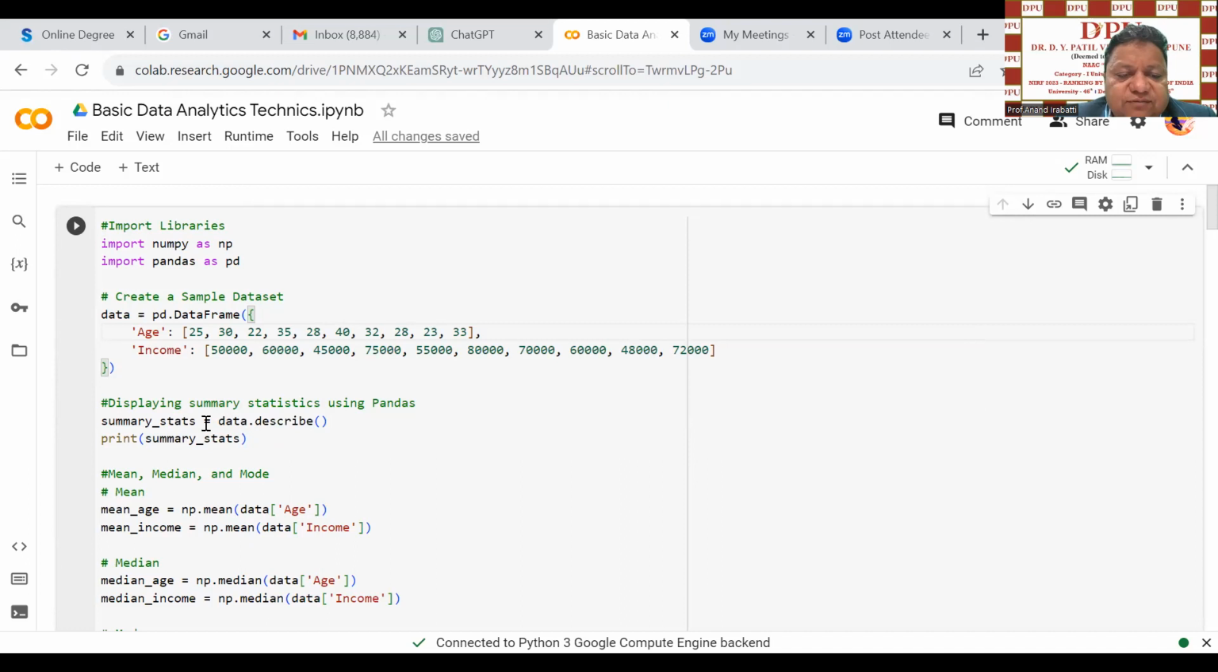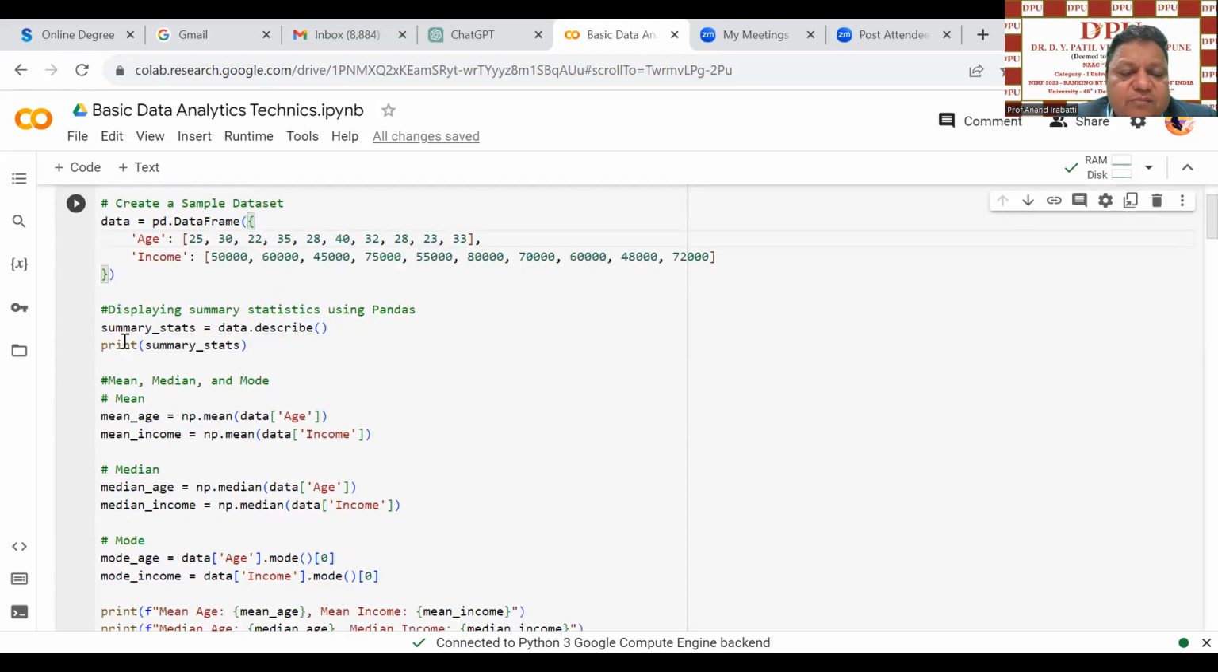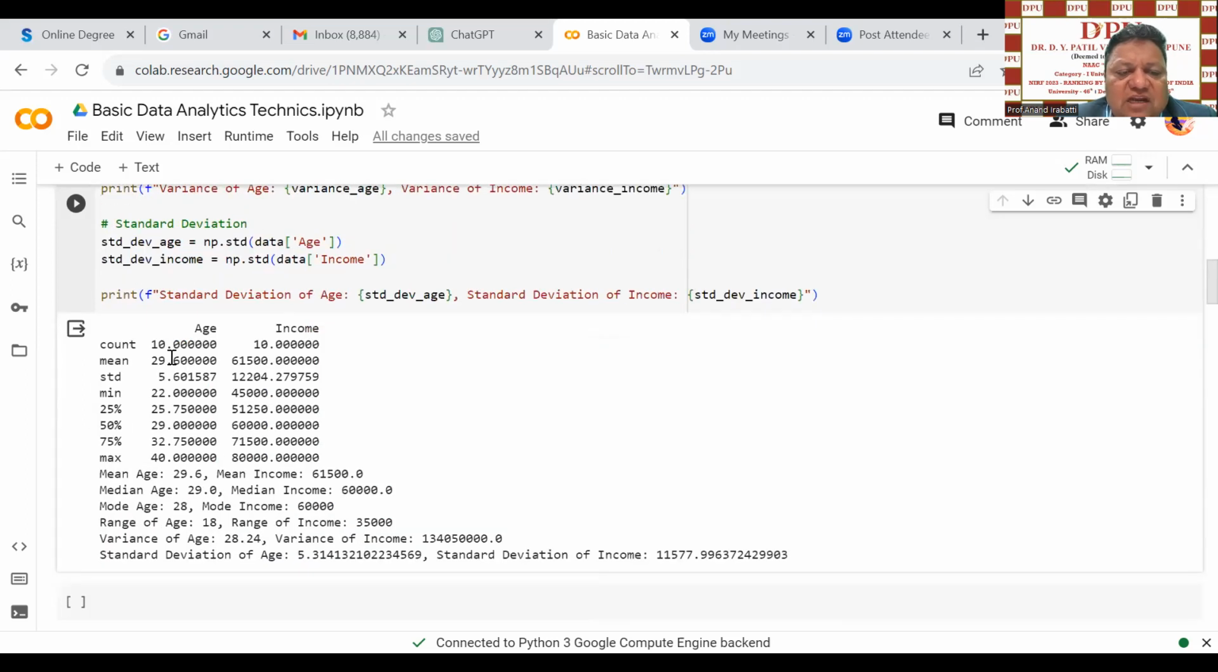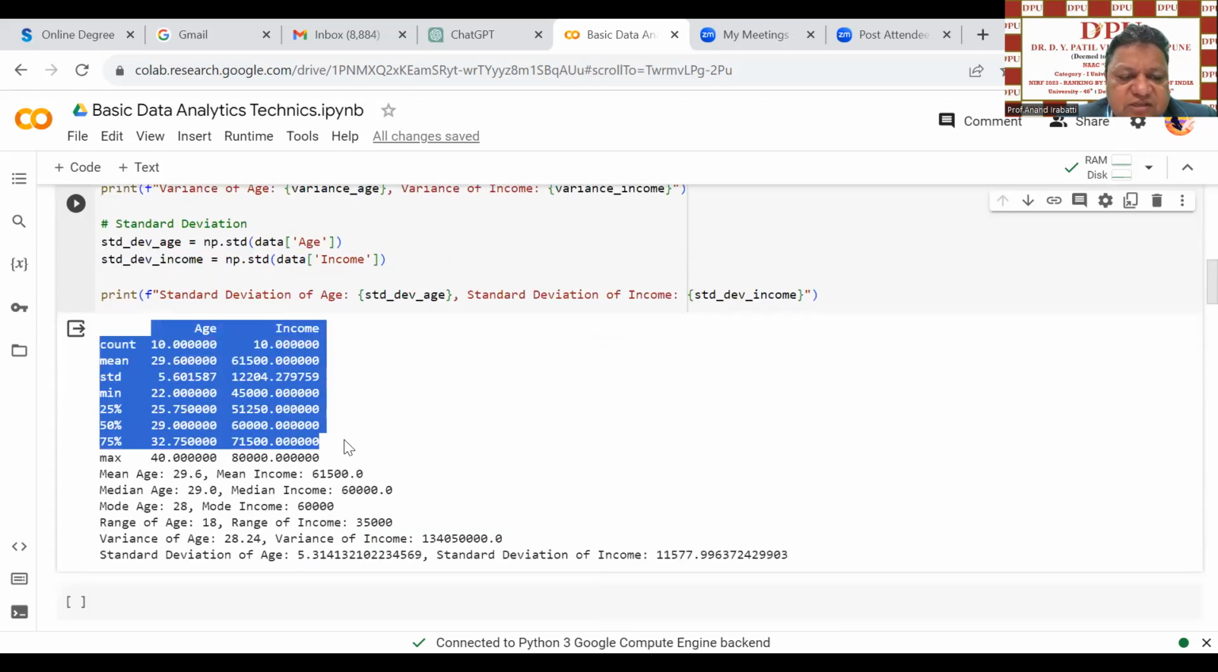So I have stored the result of data.describe into the summary_stats variable. After that, if I print it with the help of a print function, I will get this kind of details that you can see here that I have highlighted. I have actually run this code earlier, so here I will get the output of that describe function.